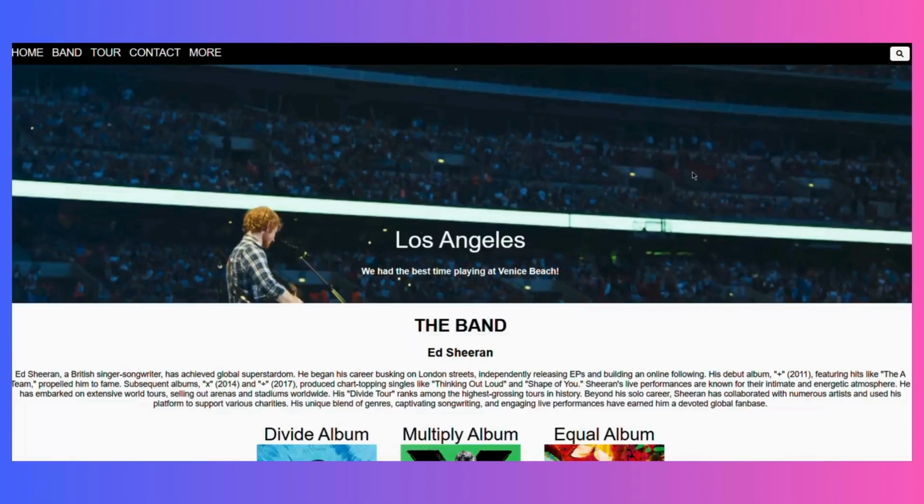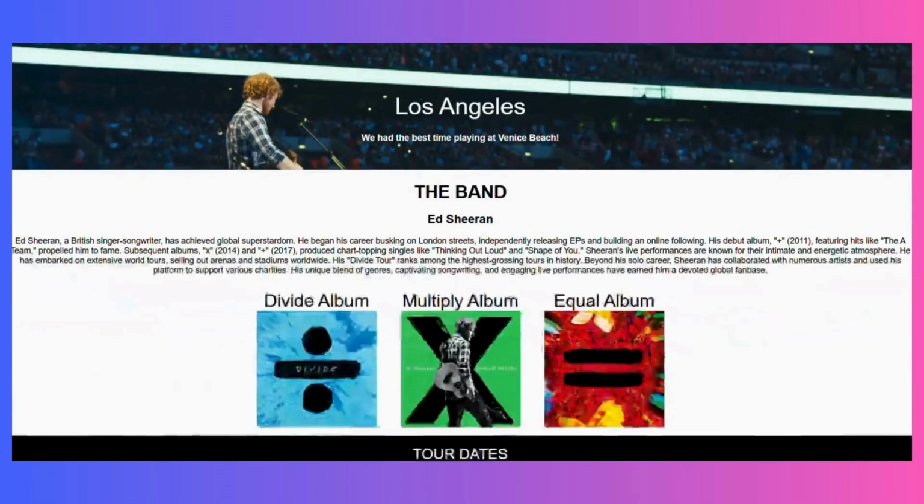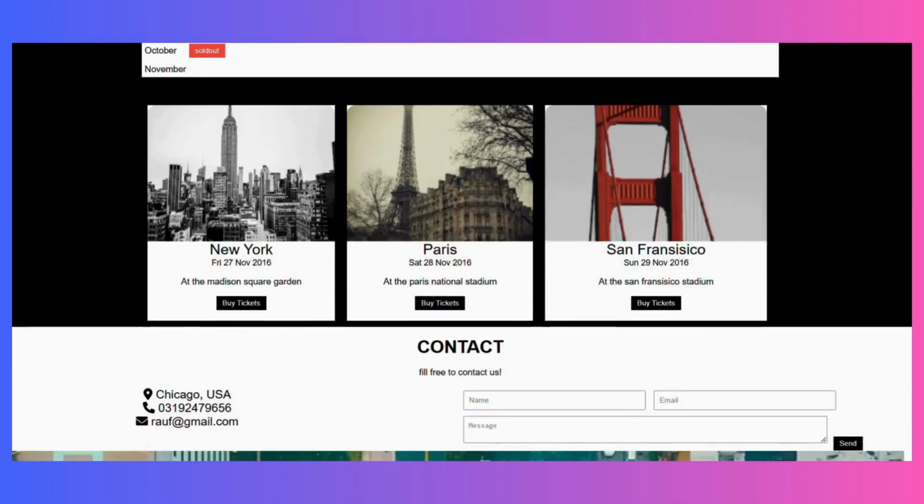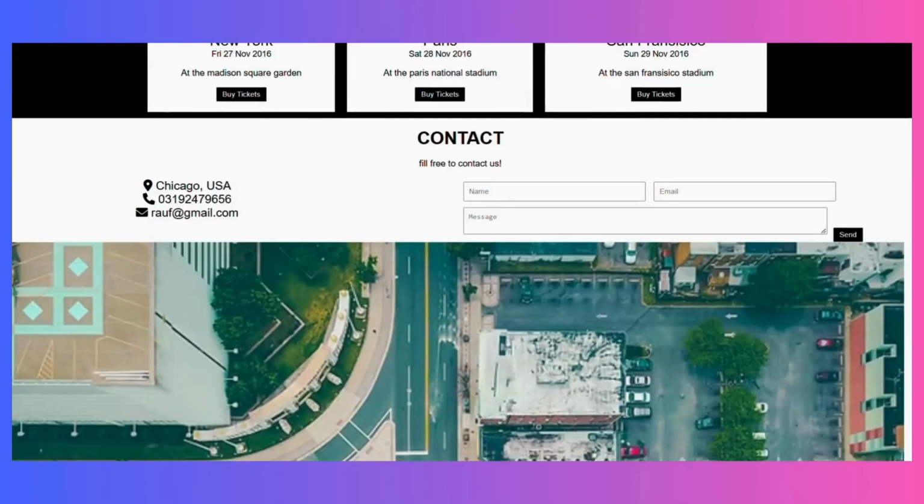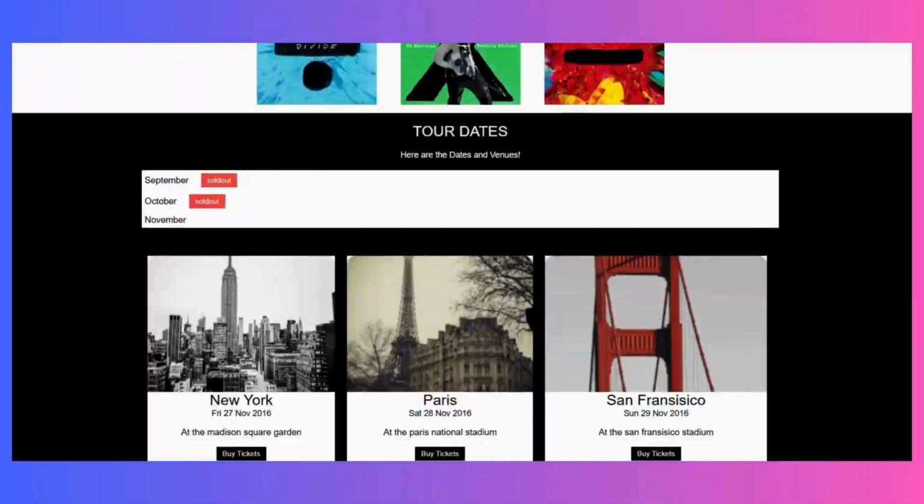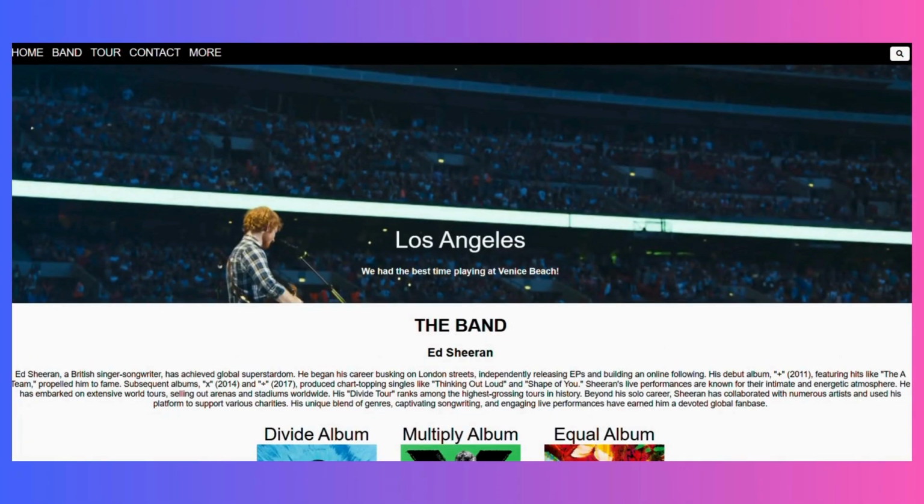Now you can see in the video example, first this is section one, and then the band section two where you can find the albums, and then the tour dates. This is the tour dates section, and then the contact section, and finally the footer section where you find the links. These are the sections in the website.